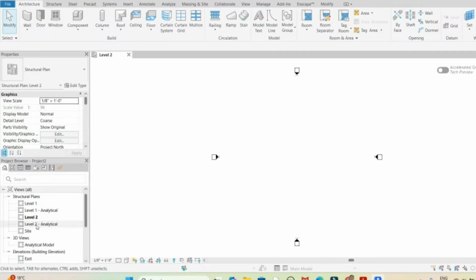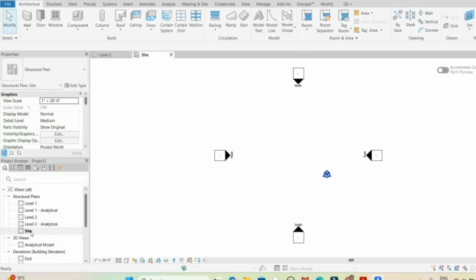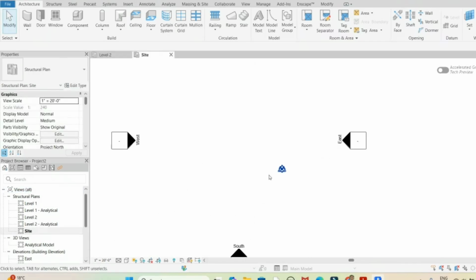Currently it's in Level 2. I'm going to click on the site to have the site plan open, and you see this as the project base point. The project base point is the point where we will set out the project based on that base point. So the first part is done.